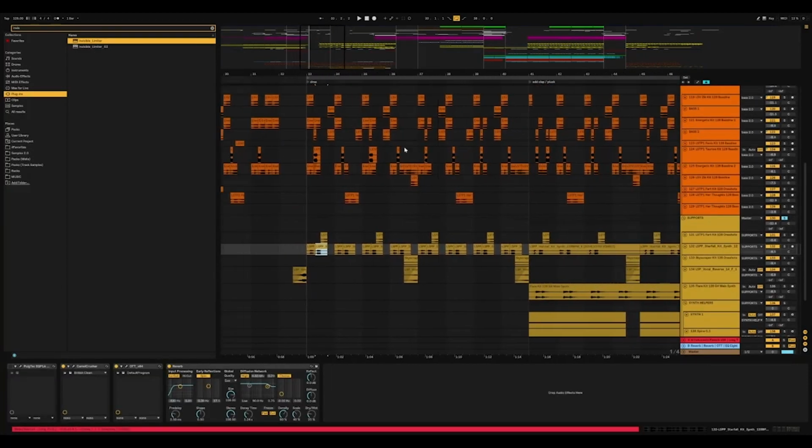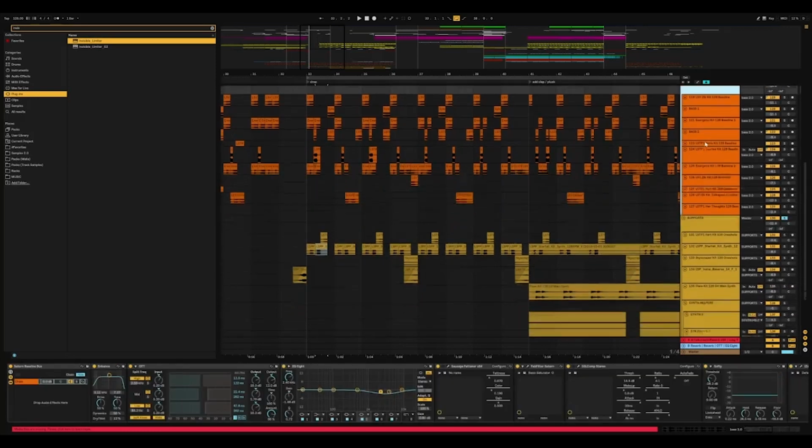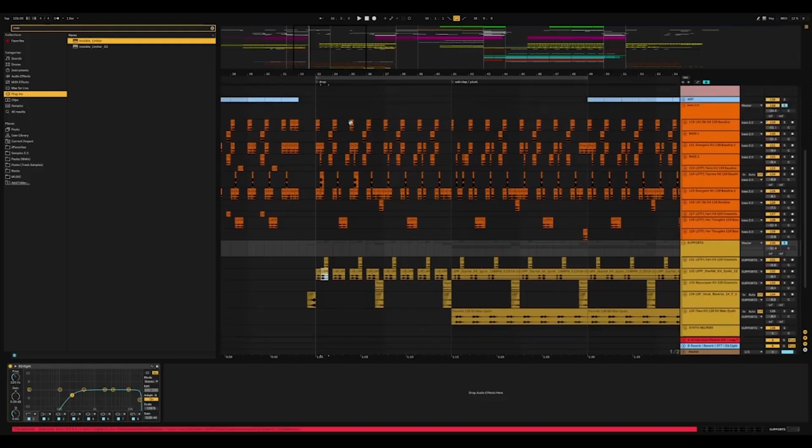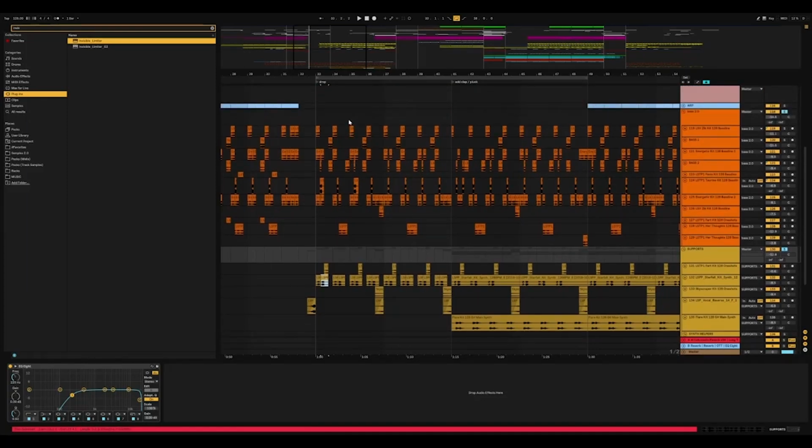The reason it's in a separate group is because I don't want the sidechain on the bassline bus to be affecting the support group, as it'll throw everything out of sequence. Anyways, let's go ahead and solo each sound so you can hear exactly what's going on.